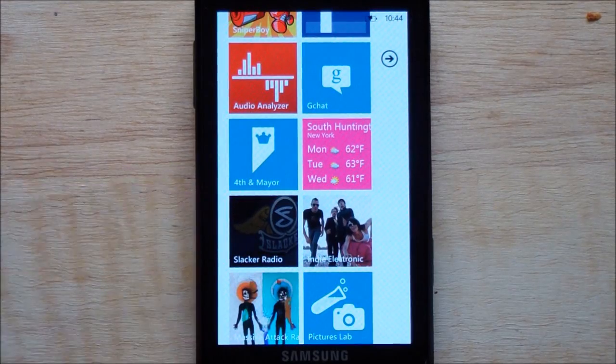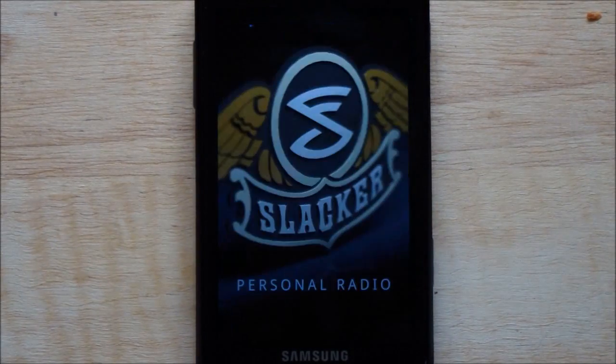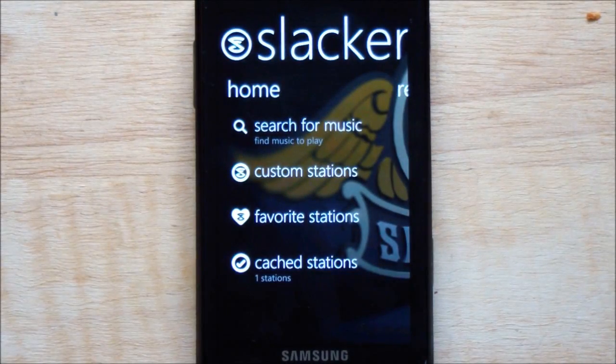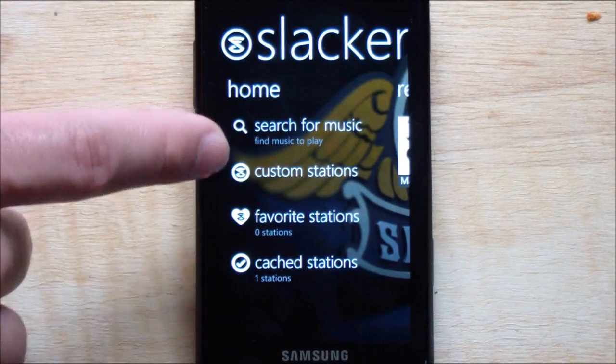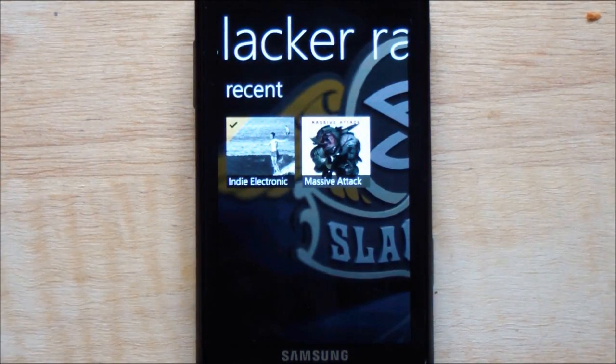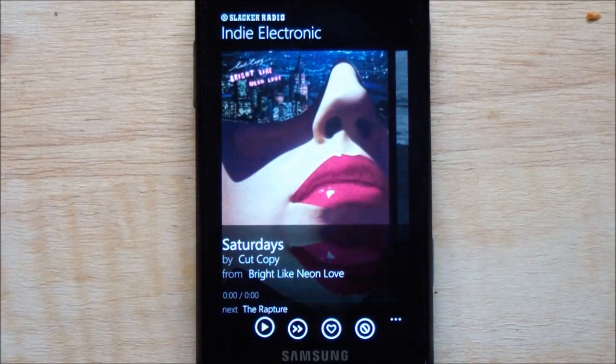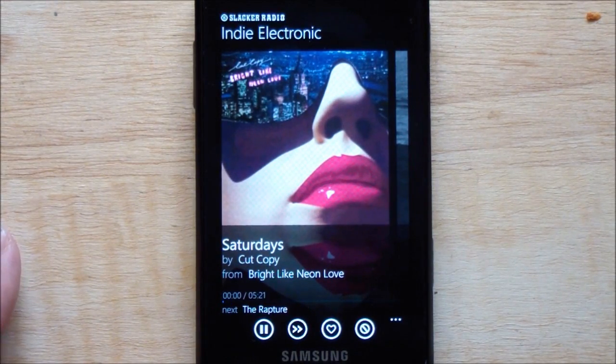Next up, Slacker Radio. There's a free version of this too, or the paid plus version. This is actually the plus version, but whatever. This is now Mangofied. You can bring down search music, custom stations. We'll go over here, tap this, and we'll hit play. And there it goes. Or maybe not.